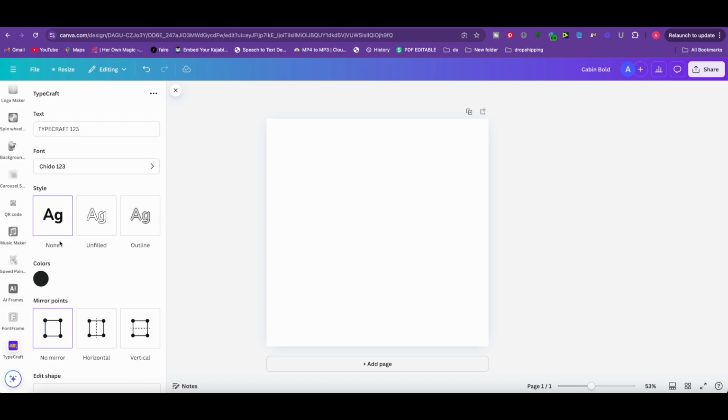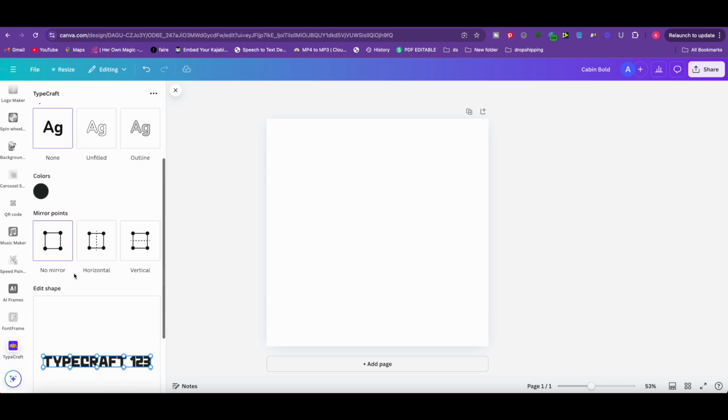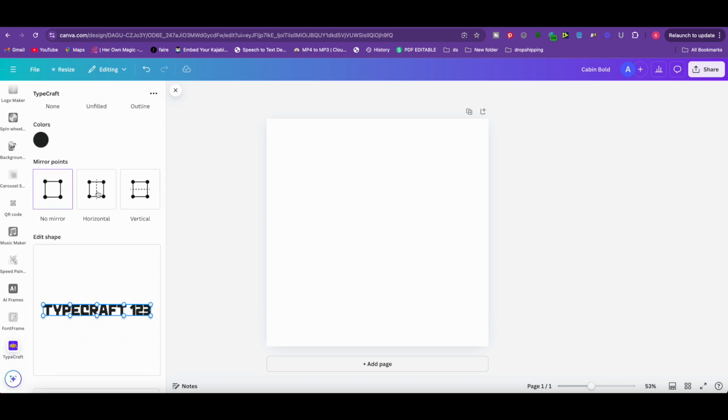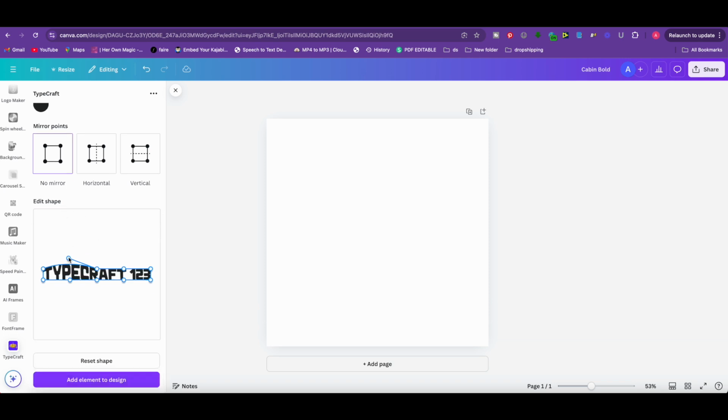And then it's going to give you some options here as far as the style, the type of font you want, the colors, and then are we going to mirror it? Are we going to have it horizontal, vertical? What are we doing here? And then we can actually manipulate the shape of our type, which is really cool. Canva hasn't had this for a long time. They just released it not that long ago, and it's so fun. So you can manipulate it any way that you want.